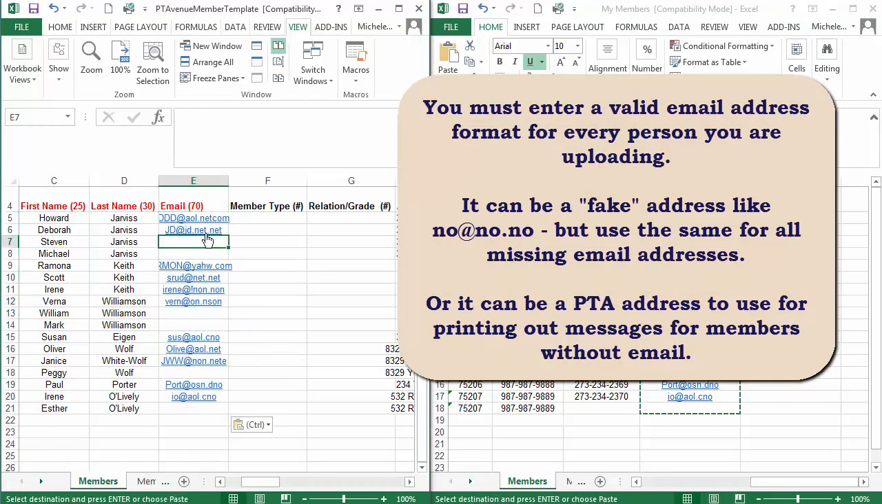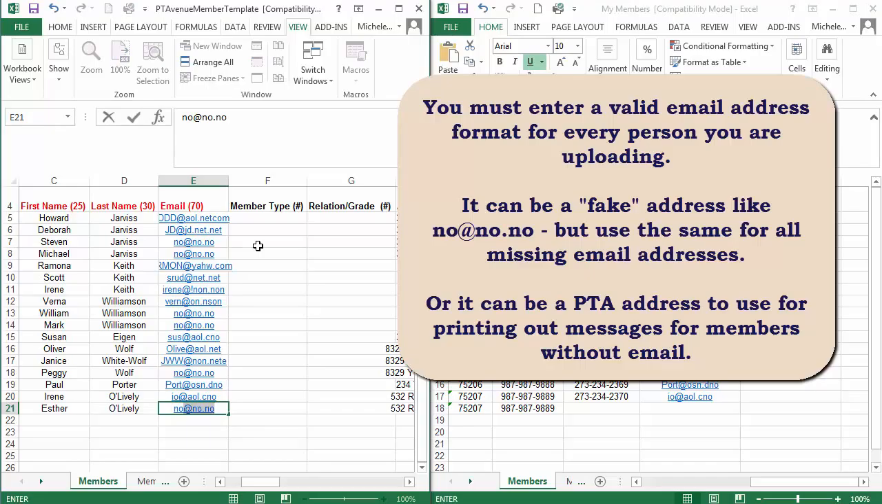We recommend that you choose one generic email placeholder address, such as no@no.no. You will use this one generic email placeholder each time you do not have a correct email address for a person. That way, when PT Avenue emails everyone later, you only get one bounce back message for an invalid email address, no matter how many people are listed with that email address.